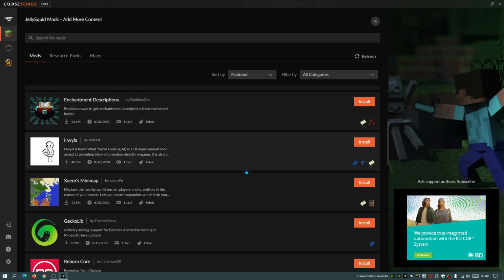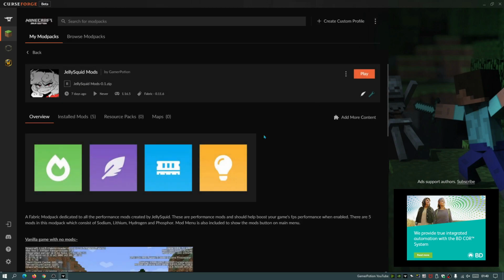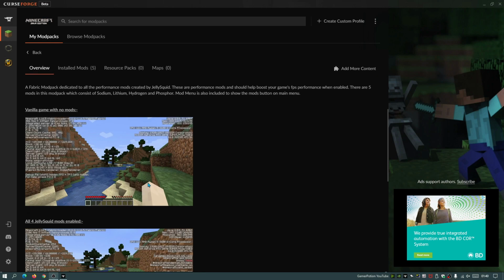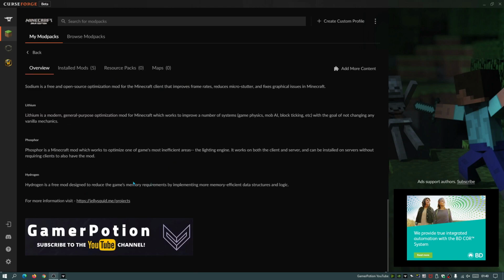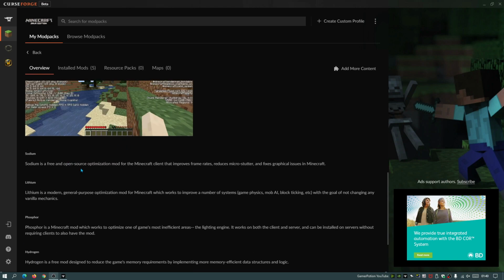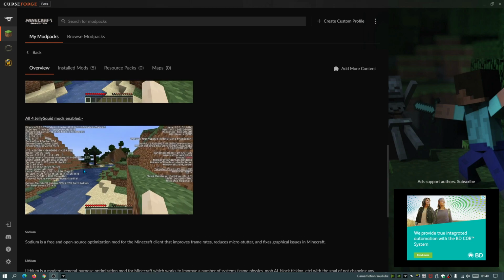So if you guys are on a low-end machine, you can install this mod pack and then start adding more mods to it and see how you get on with the FPS. You can go ahead and read up about this mod pack as well. I have written a few lines on here on each of the mods that it does come with.